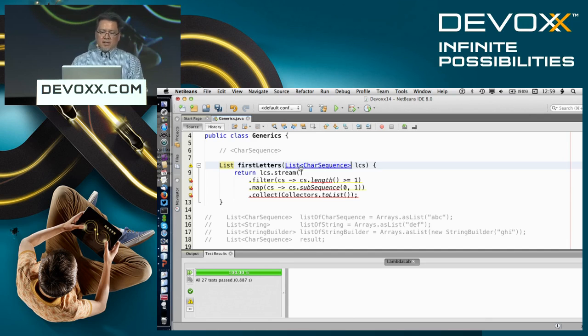So when I paste in the right declaration here, all those errors go away. So what happened is, now that we know this is a list of character sequences, the stream contains character sequences, and the compiler's type inference says, oh, okay, since we have character sequences, this cs is a character sequence, and all those types run through the entire rest of the expression, and it works perfectly. But if you don't use generics, that just doesn't work.